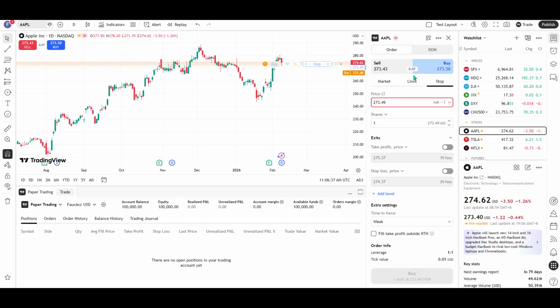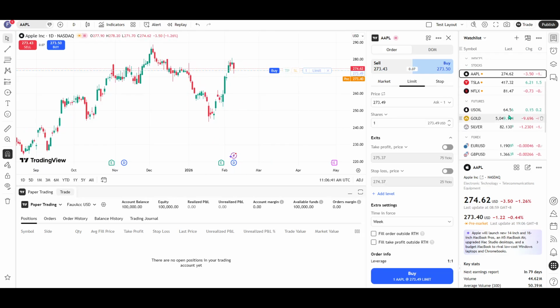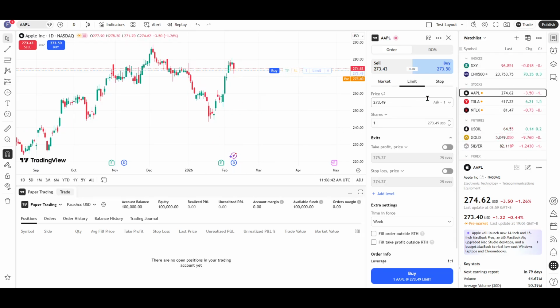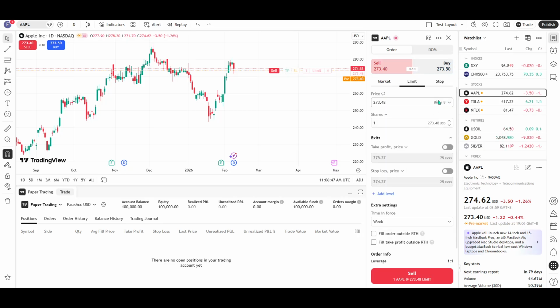Now, either select Buy or Sell, then go to the Limit tab. Choose Buy if you want to purchase at or below your chosen price, and choose Sell if you want to sell at or above your chosen price. The Limit tab ensures you're setting a specific price instead of using a market order, which fills at the best available price.